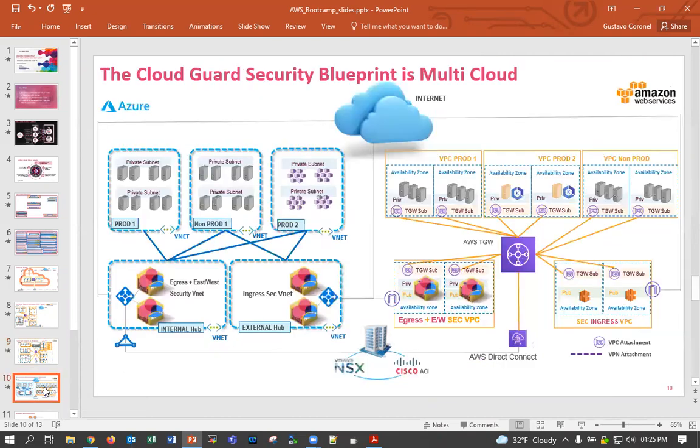Finally, in here, before we start our lab, I just wanted to point out that the CloudGuard blueprint is multi-cloud. So if you deploy both AWS and Azure, you would have very similar deployment philosophies. The biggest difference between Azure and AWS is the existence of the TGW hub. You can just do a direct peering in Azure without using that gateway. But the bottom line is the same.